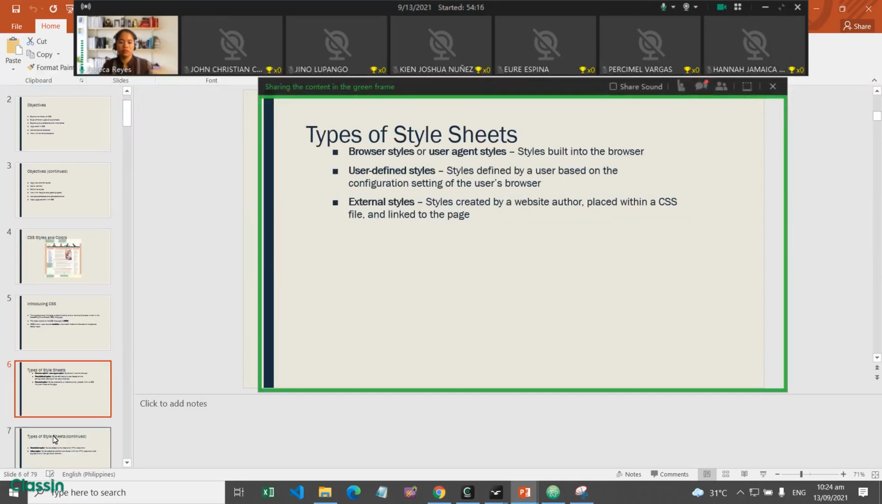Now there are different types of style sheets. There is what we call the browser styles or user agent styles. This style is built into the browser, whether you are using different kinds of browser, and you can even modify that style, right? User-defined styles, this style is defined by a user based on the configuration setting of the user's browser. And there is what we call the external styles.